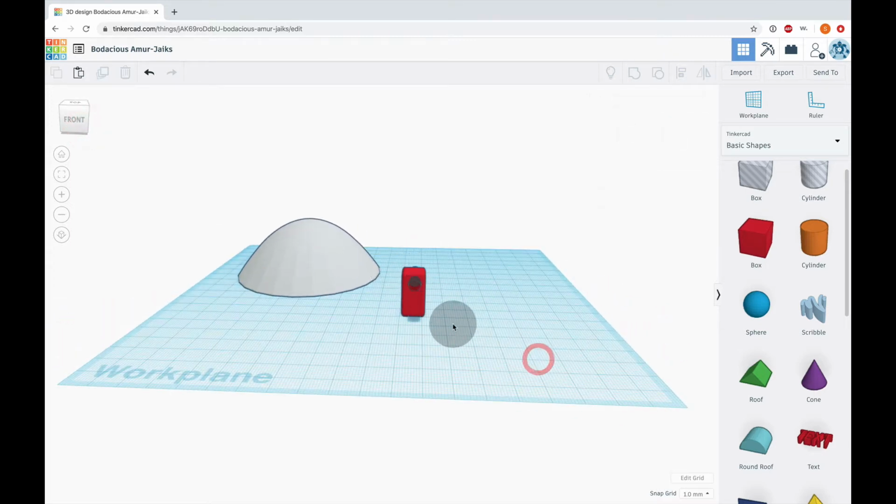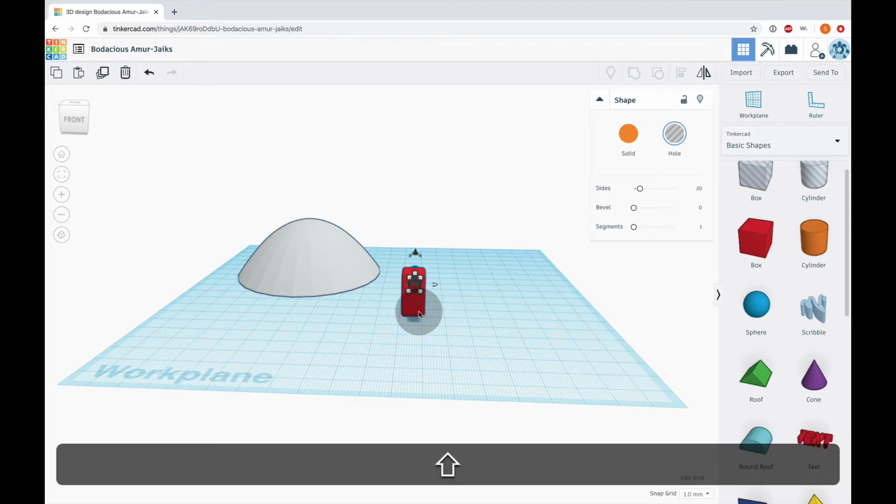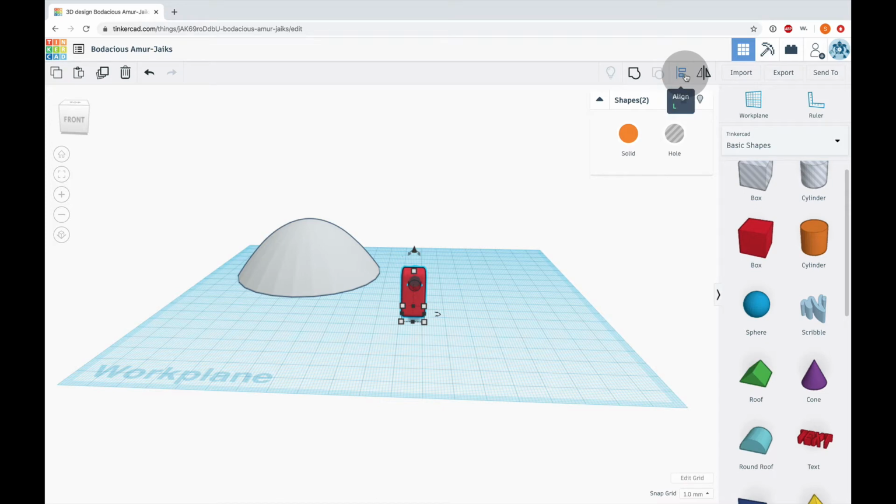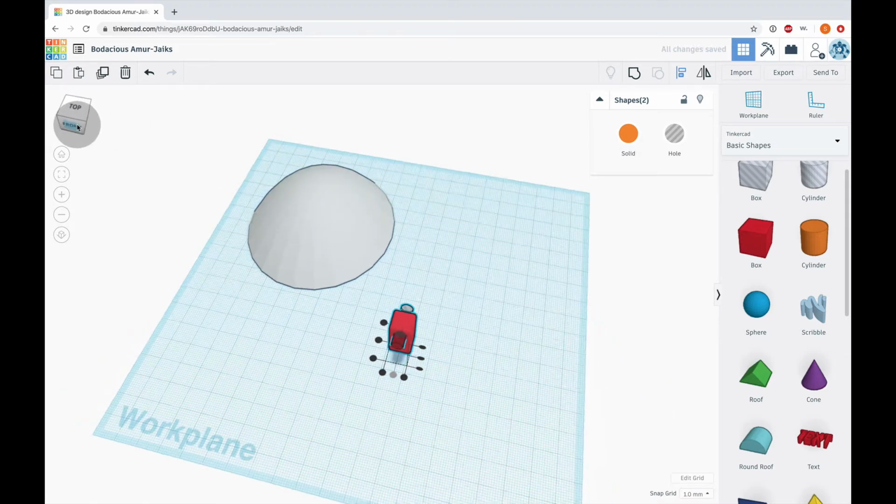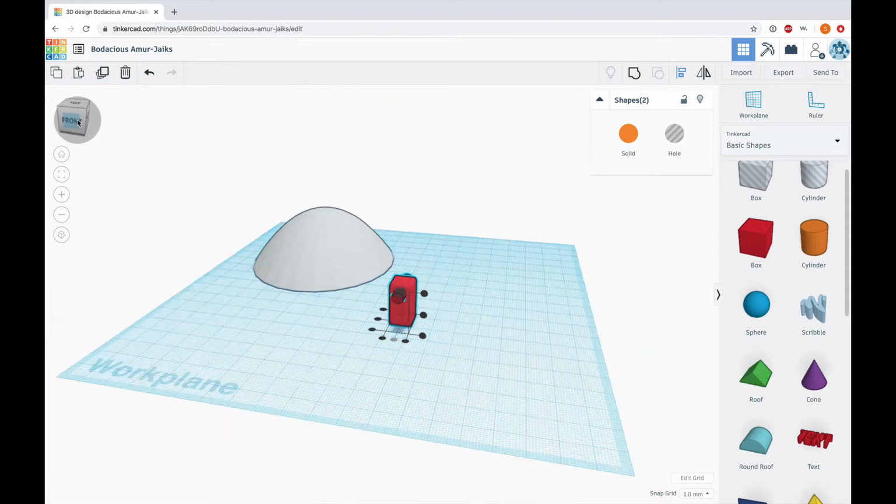So what I need to do is align this to make sure that it's centered with the red box. So I'm going to use the alignment tool right here. I'm going to click on this, hold down Shift, click on the second shape, and then click on Align, and then click on this black circle, and boom, there you go. It is perfectly aligned right now, sticking all the way through.